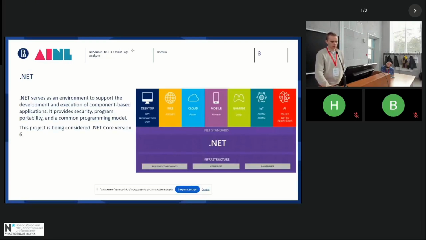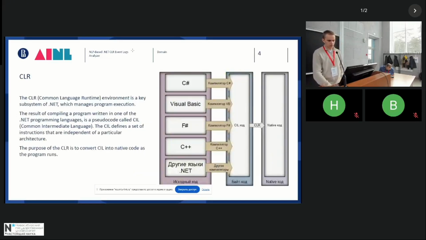.NET is an environment that supports the development and execution of component-based applications. It can be used for desktop, web, mobile, and gaming applications like the Unity framework, and so on. In this project, we considered .NET Core version 6. And what is the CLR in .NET? CLR, or Common Language Runtime, is a key subsystem of .NET which manages program execution.